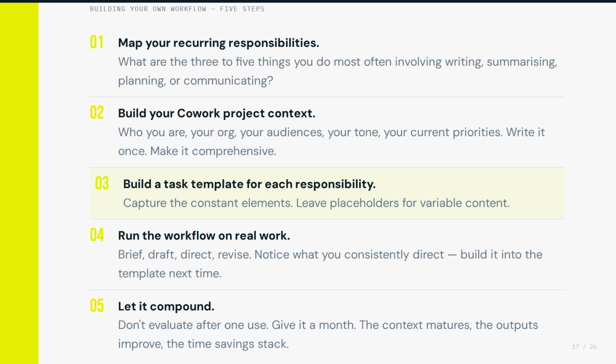Step 5. Let it compound. Don't evaluate it after one use. Give it a month. By then, the patterns are established, the context is mature, and the outputs are consistently strong.